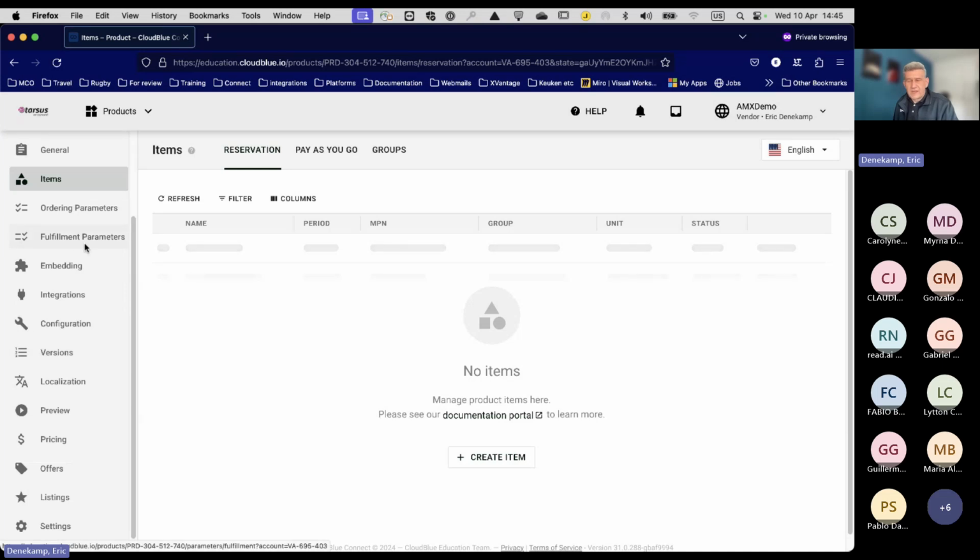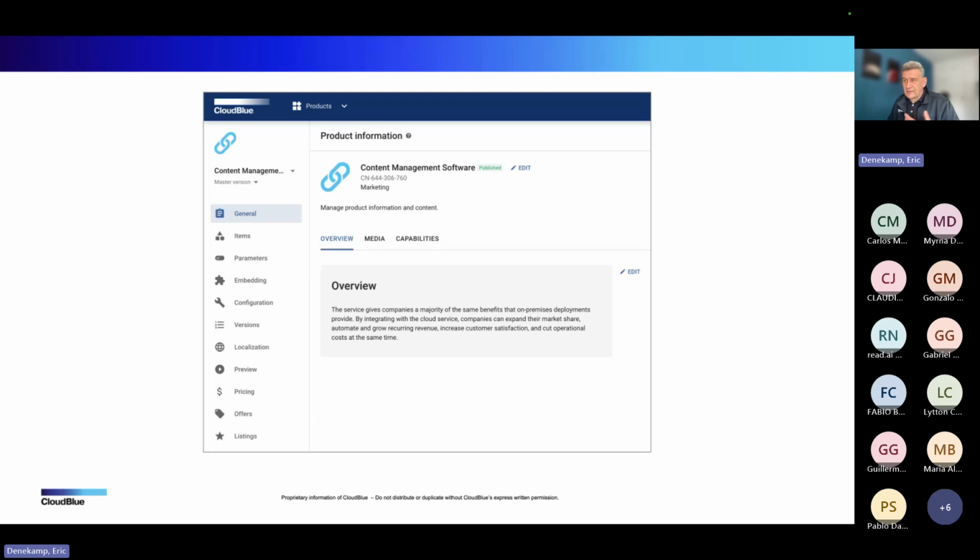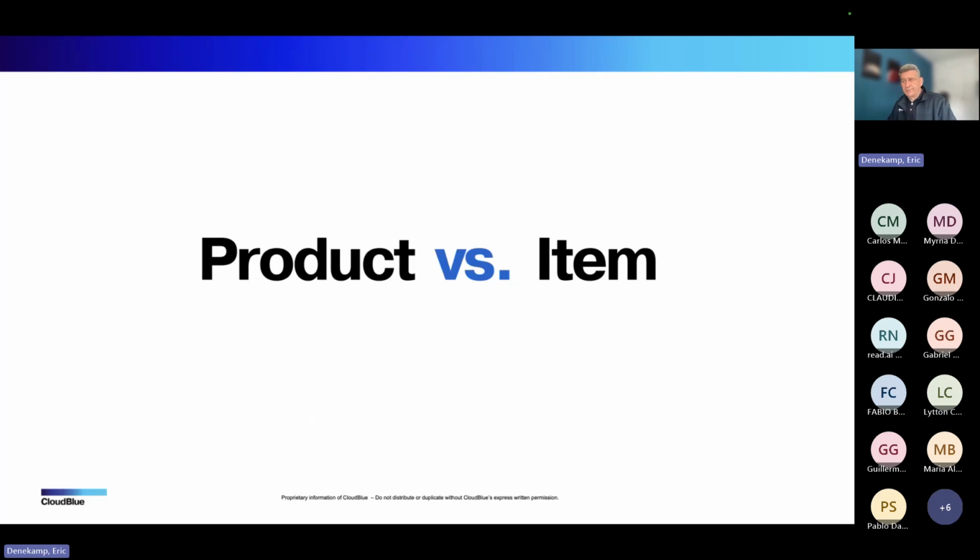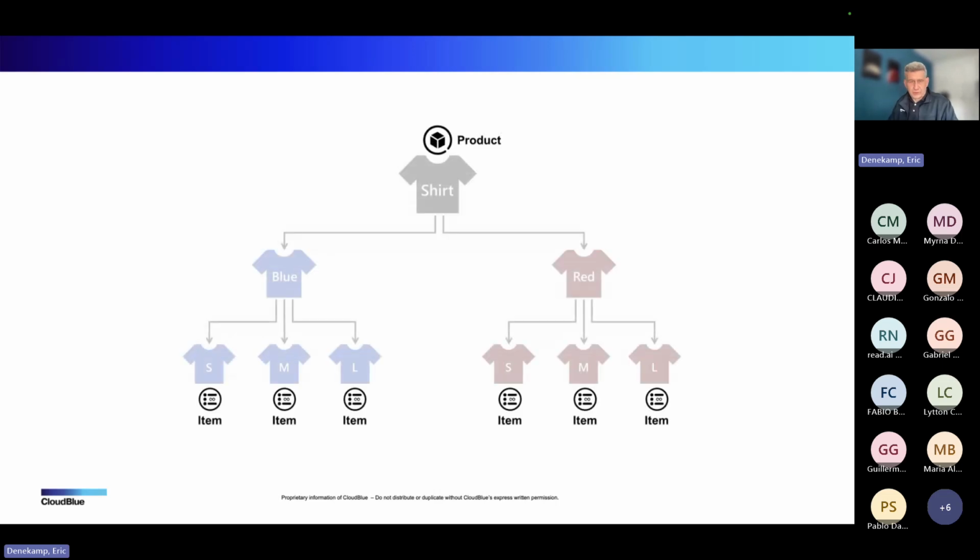Parameters, 2 types, and embedding. We will cover all that when I start creating my product. But I want to first look at the difference between my product and my item. What is a product now and what is an item? Well, let's look at a very silly, but I think very simple example. For us, a product could be a shirt, a t-shirt in this case.